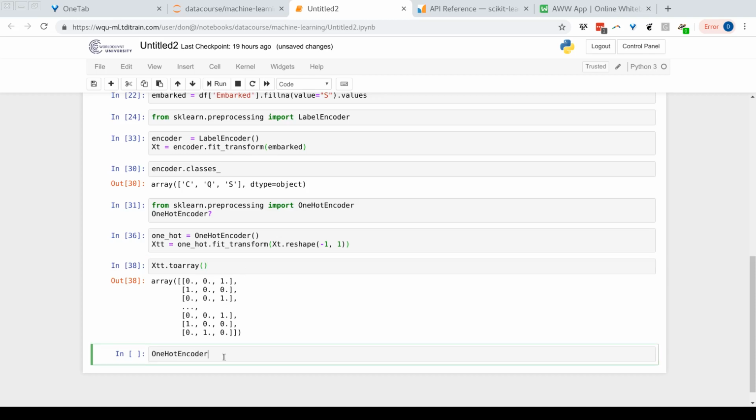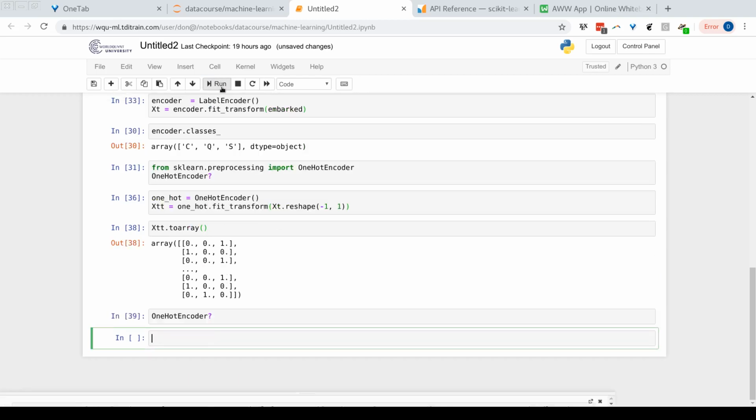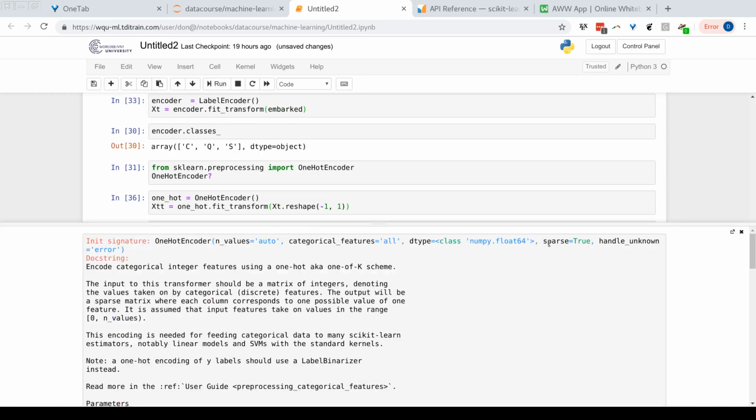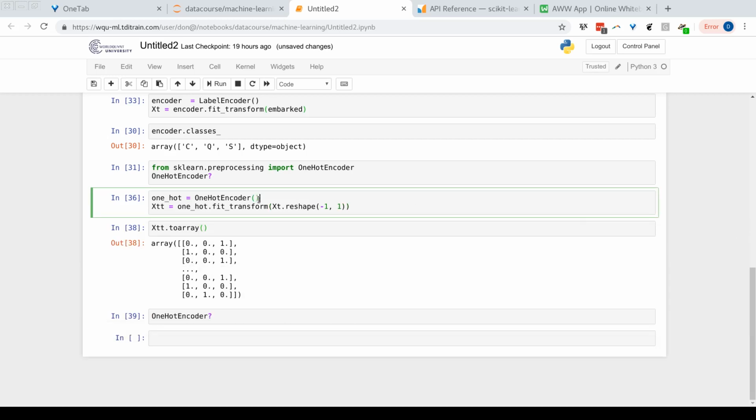Let's look at OneHotEncoder and its syntax. In fact, if we didn't want a sparse matrix, notice the default is true, we could have just specified sparse equals false. Although oftentimes it's best to keep it as a sparse matrix. But if for some reason you need to have a full matrix, you have that option. And now X of tt is a full matrix, no longer sparse.